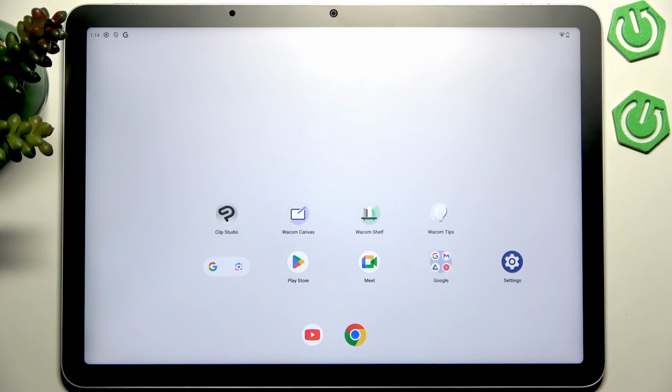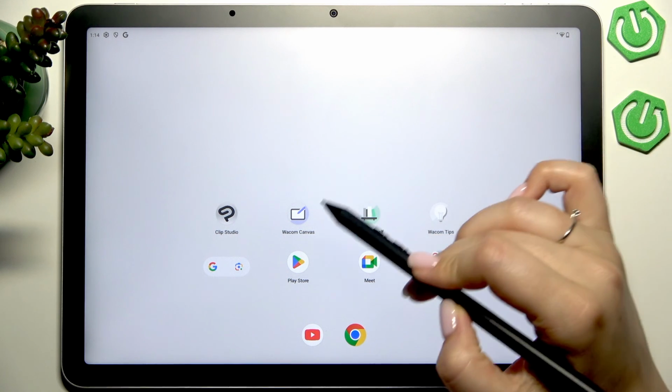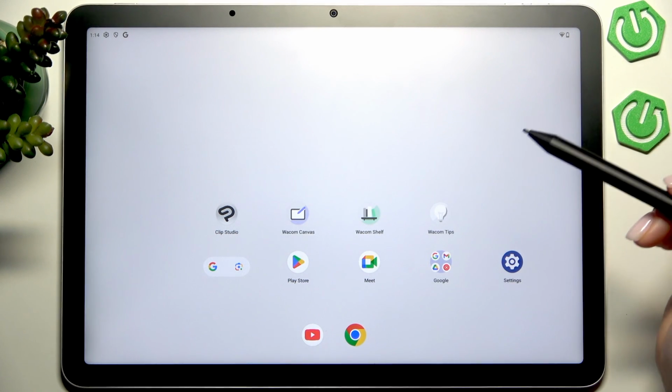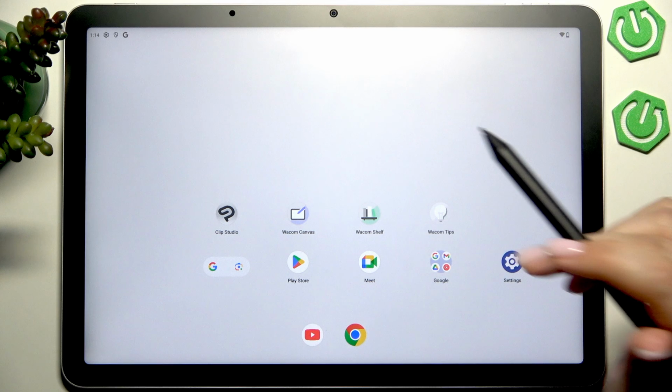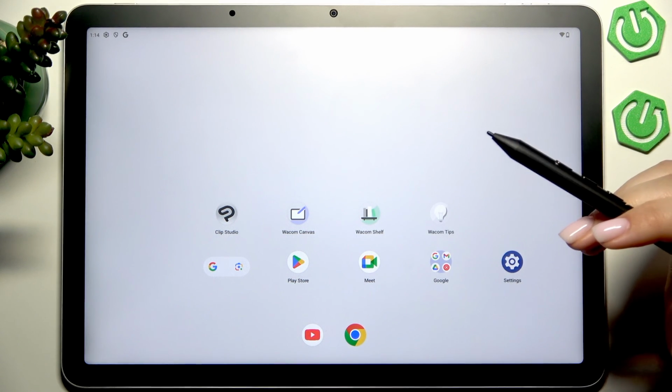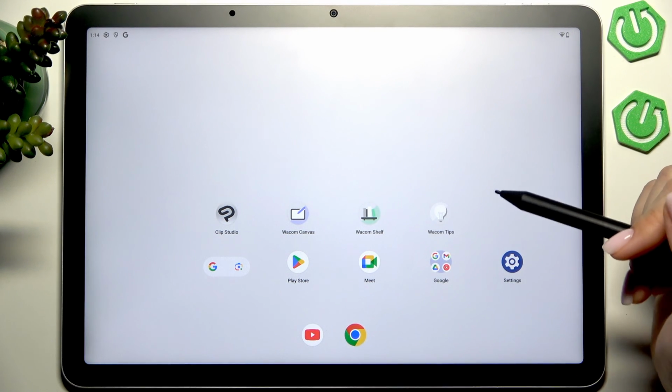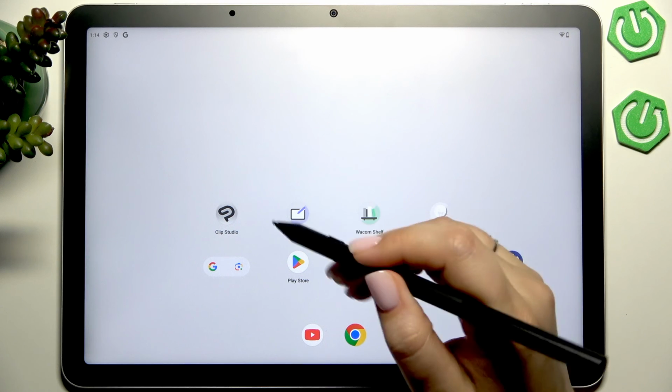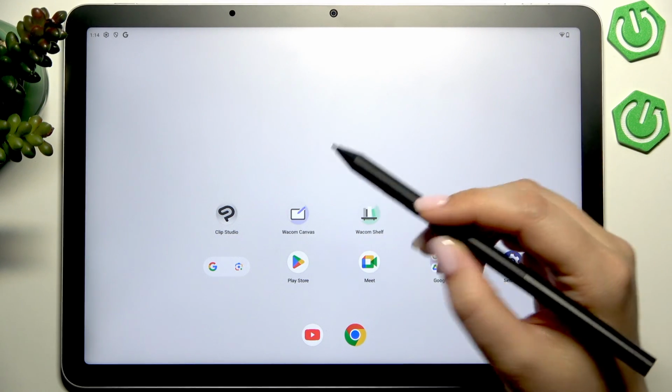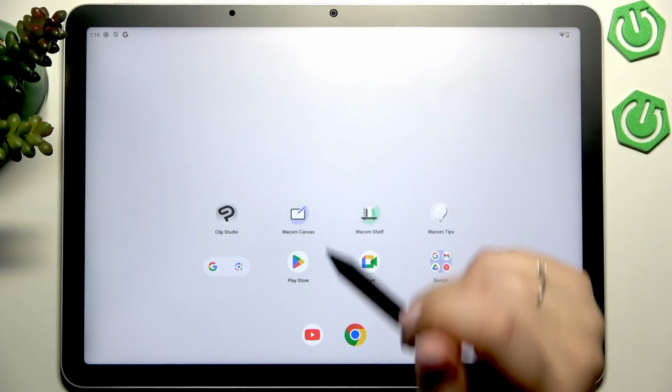So let's begin with the easiest option. Let's pretend I've got problems with this Canvas app. First of all, we have to begin with the force stop, and then removing cache. So let's find the app with which you've got a lot of problems.